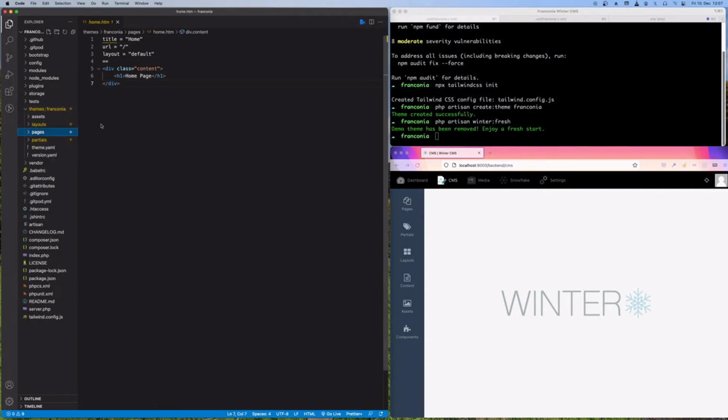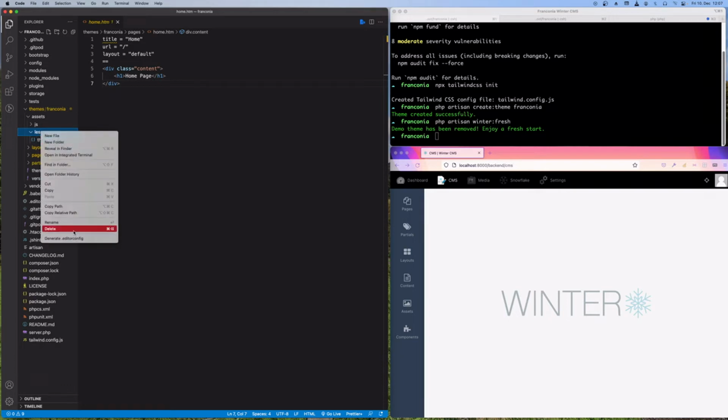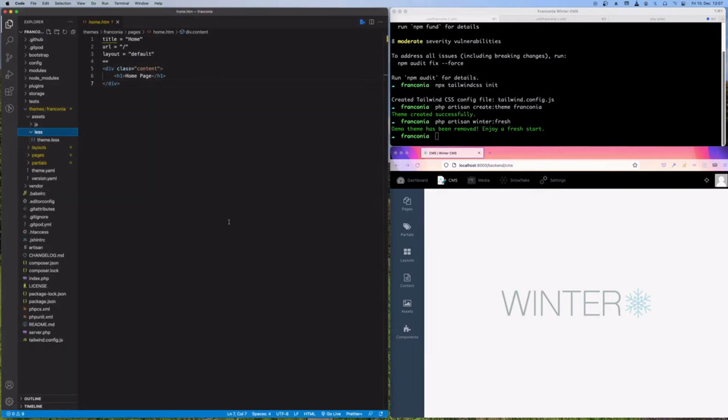But let's do the CSS setup first. Within our assets folder, there comes a subfolder called less. We don't want to use this technique anymore. Remove it. Delete it, move it to the trash.